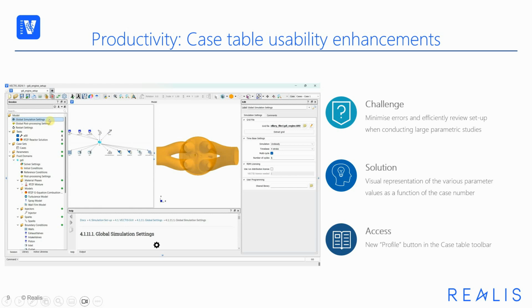In this release, we introduced the case table profile feature to tackle this problem by offering a visual representation of the input parameter values against the case ID. This powerful tool supports the plotting of multiple parameters while intelligently grouping variables with similar units on common axes for a clean visualization. This allows a large time saving in the validation of the case tables, bolstering confidence in the configuration and drastically reducing the possibility of user errors.